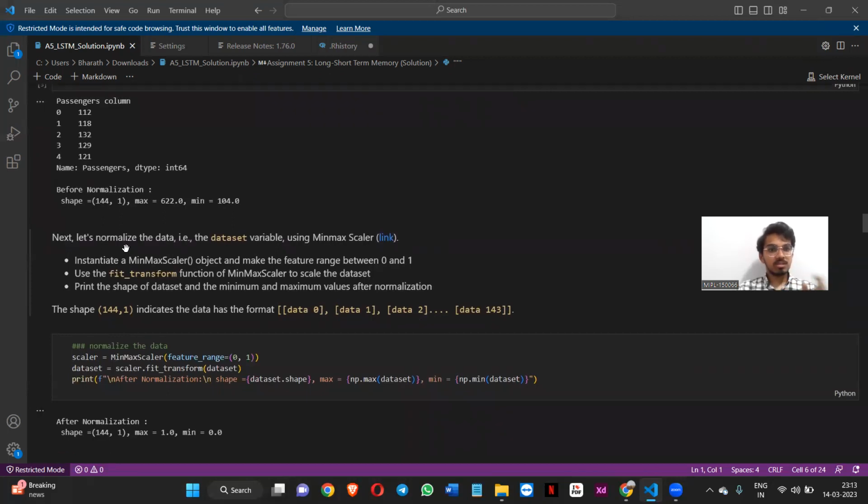Next we're gonna normalize the data in the data set variable using a MinMaxScaler. We're gonna initiate the MinMaxScaler object, and use the fit_transform function for scaling the data set, and print the data set shape and the minimum and maximum values. So we are getting minimum and maximum values after the normalization. As I've already gotten the output, we got a shape of 144 and 1. We're gonna take this as data 0, data 1, data 2, data 3, and so on till 143.